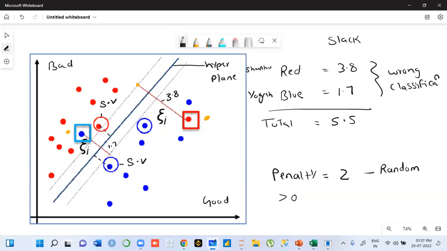ये हमने कैसे ले लिया? Randomly ले लिया. Okay. Anywhere we have slack less than or equal to 2, any value less than or equal to 2. Yogesh. So what happened to Yogesh, guys? This data point we will ignore.